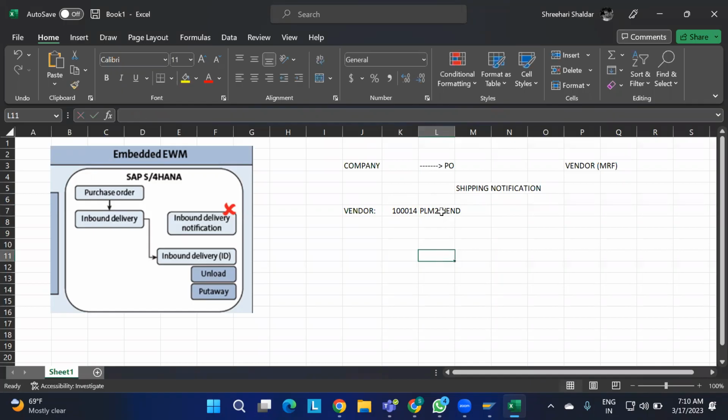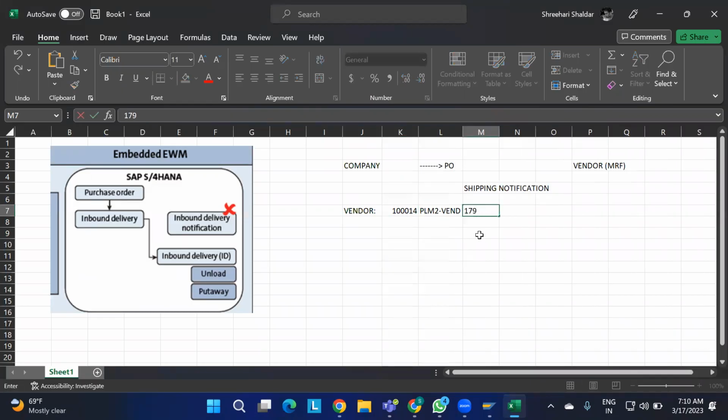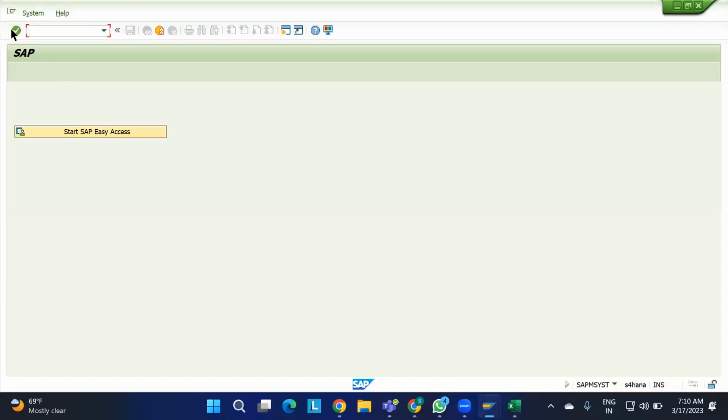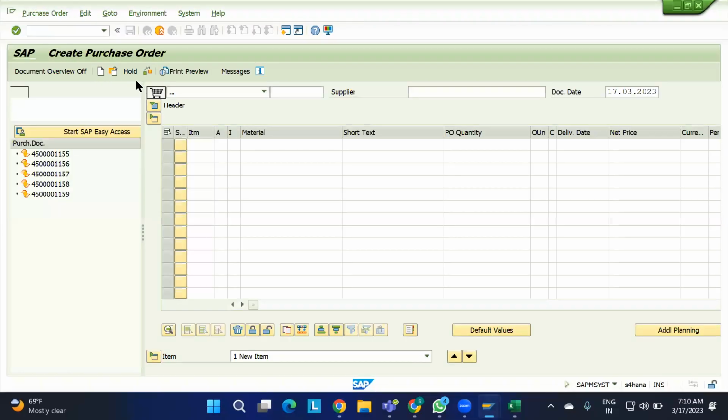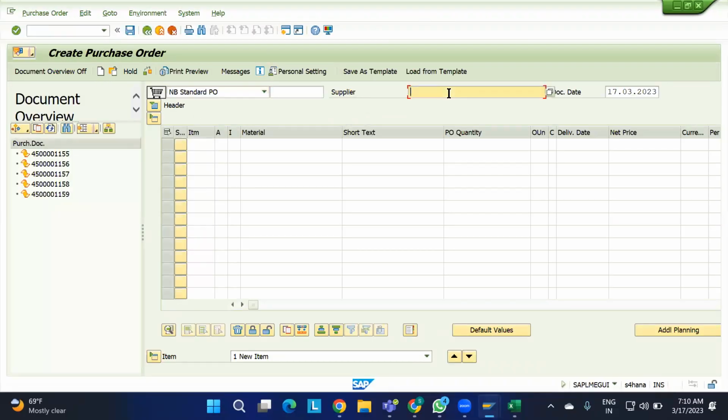Okay, this is the name I have given. This is the number. Okay, and what is the BP? It has given 179. So I will just copy this number. Based upon this vendor, I will be creating the PO now. For creation of the PO, the T code is ME21N. Click here, ME21N. I will be providing the supplier here.